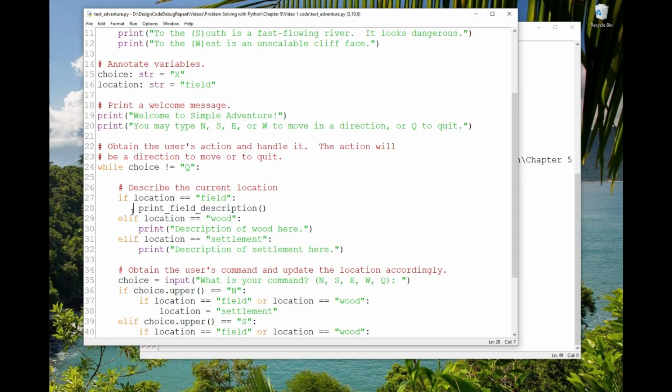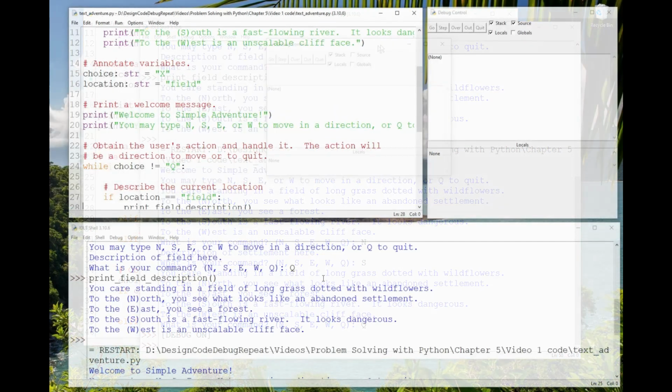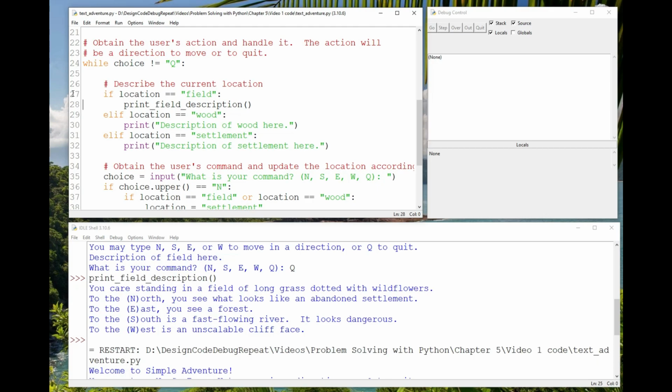And then let's walk through this in the debugger to see the flow of control. I'll go to the debug menu and choose debugger. And then I'll rearrange my windows and return. Okay, now we can see everything. Let's put a breakpoint at the beginning of the if statement that prints a description.